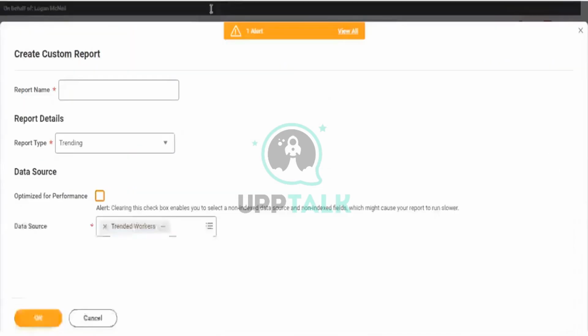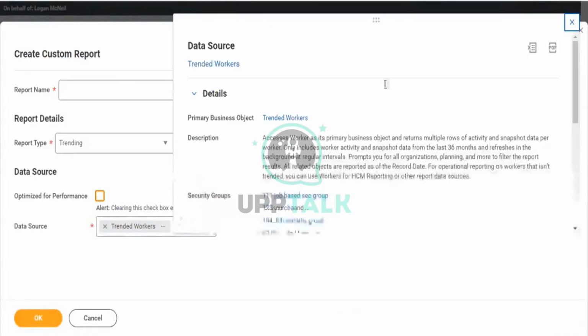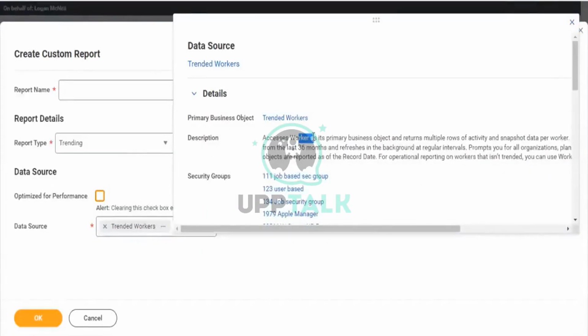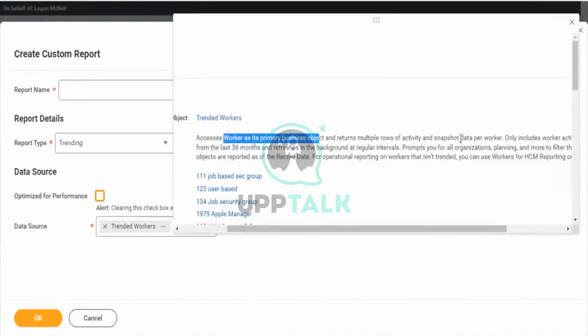Let's see what this data source does. Again, this data source is built on worker. The business object itself is called trended workers, but it ultimately accesses the worker as its primary business object. But then it doesn't return me one row for each worker. Instead, for each worker, it returns multiple rows. For each worker, this data source returns me multiple rows of data.